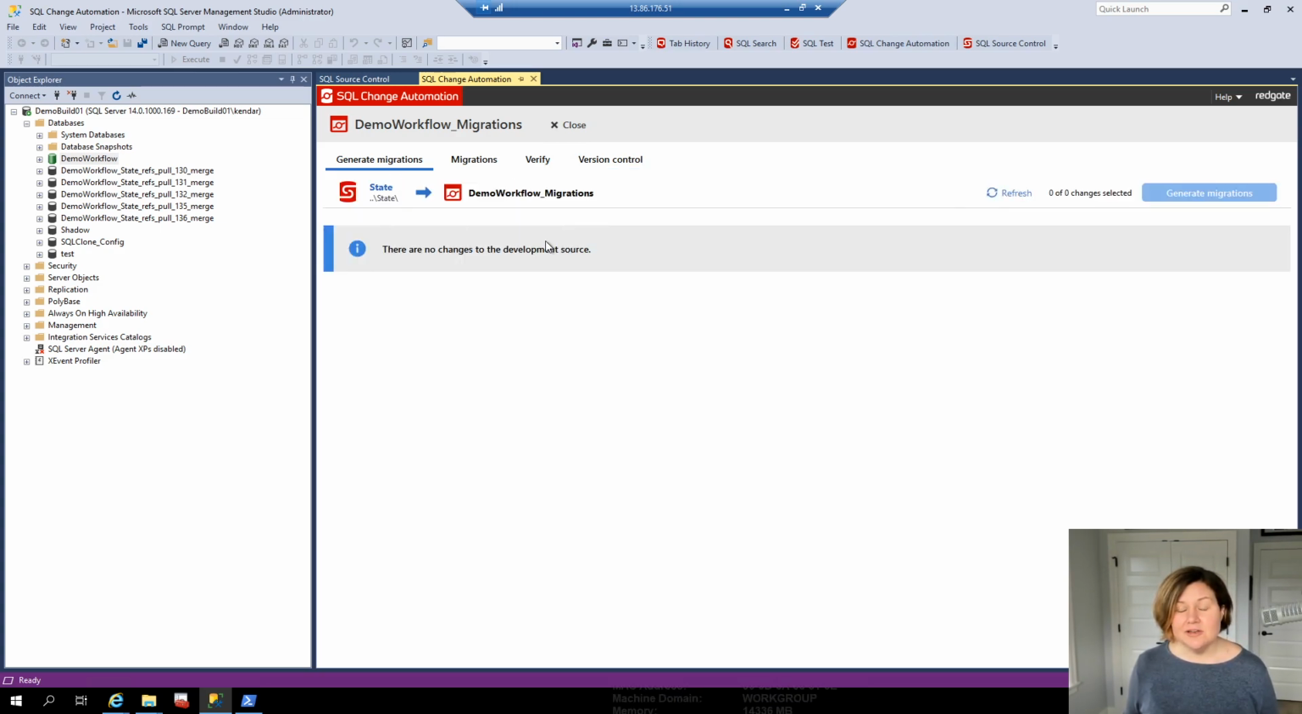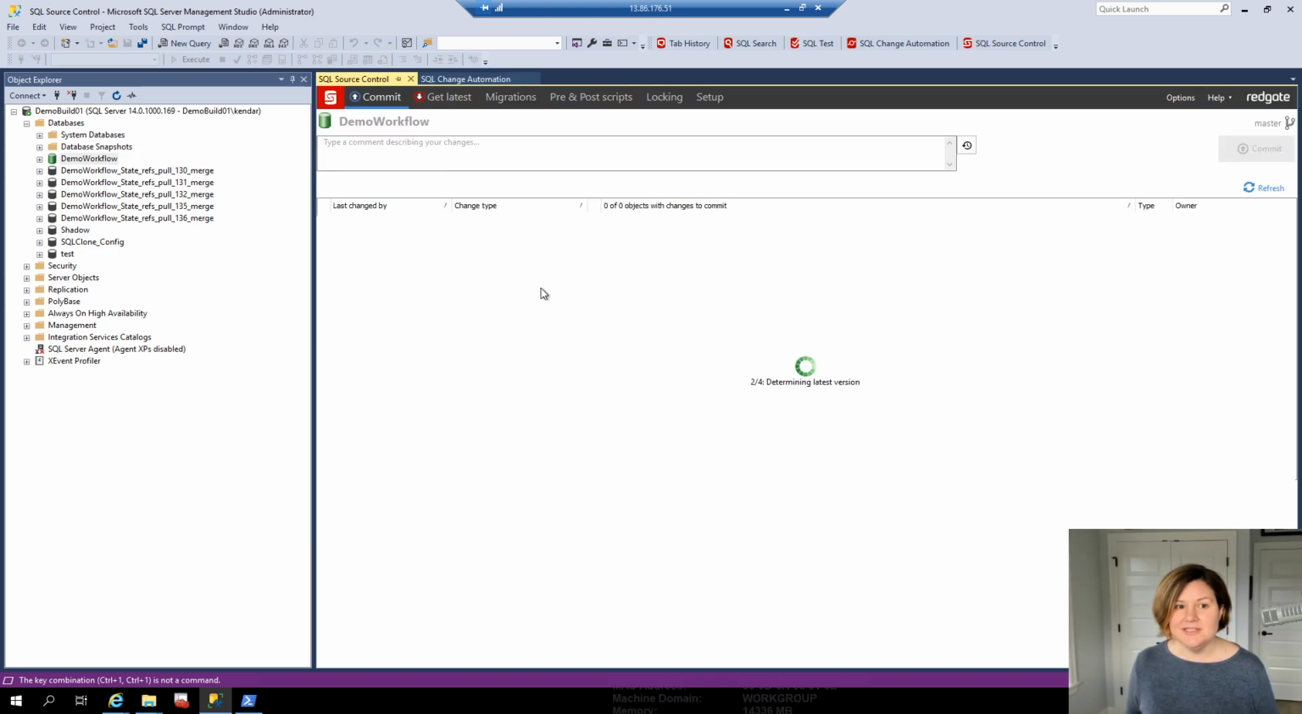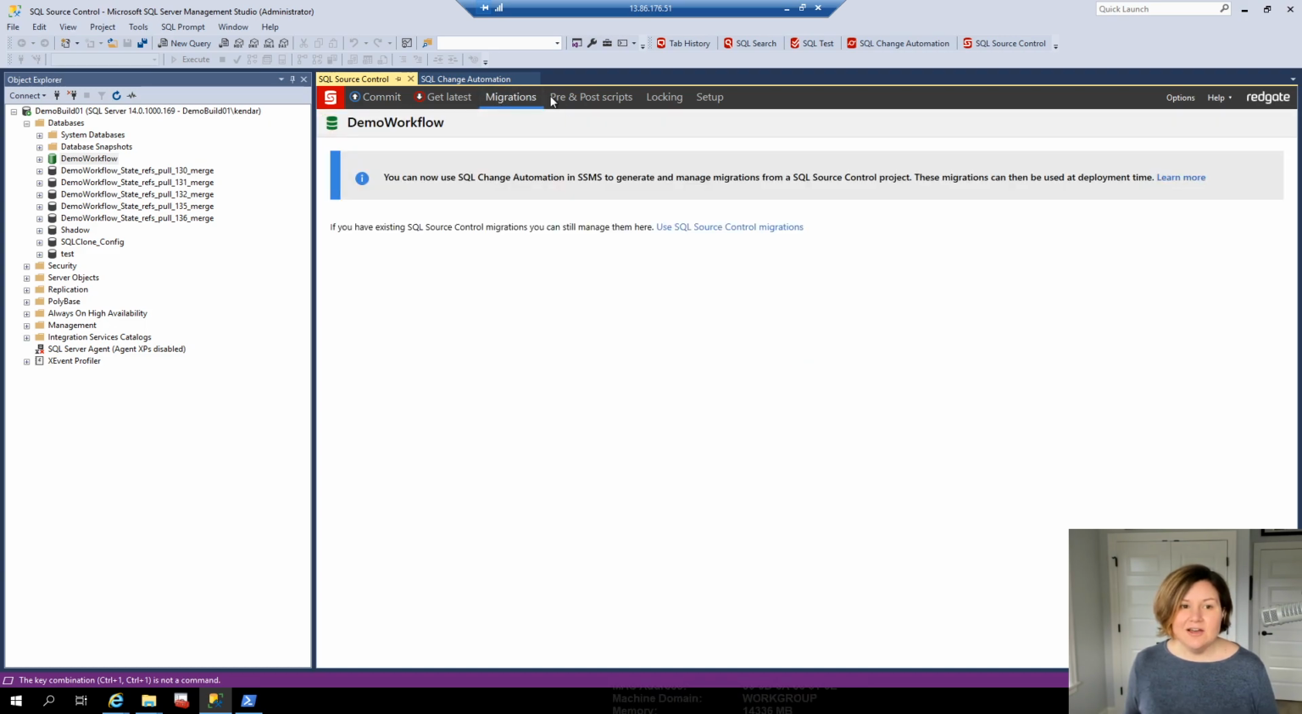Recently it's had a bunch of improvements, like it has an add-in for SQL Server Management Studio. Before it was only in Visual Studio. And you may notice that even in the add-in, there's all sorts of new stuff in here. I'm going to show you what some of that new stuff is, because now it hooks up with SQL Source Control. So instead of going to this migrations tab and generating migrations using a partial tool that was available in SQL Source Control, you can hook up SQL Source Control with SQL Change Automation and really get full-featured, proper migrations. And I'll show you what I mean by that.